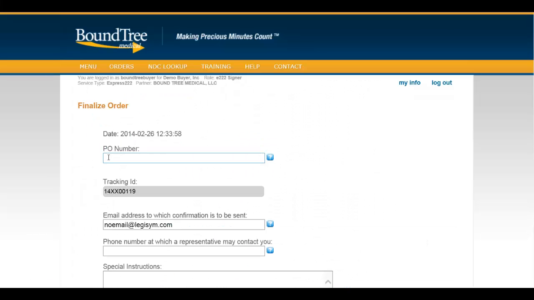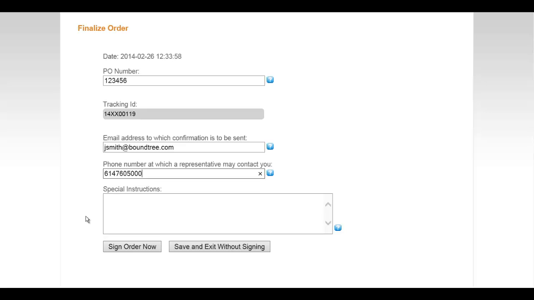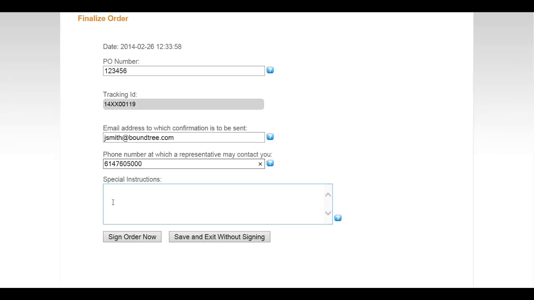On this screen, you'll have the ability to enter a purchase order number. This field is not required, so don't despair if you don't have one. Be sure to enter the email address where you want the order confirmation sent, along with a phone number, so we can call you if we have any questions about your order. Don't forget that if you have any special instructions, now is the time to enter them.